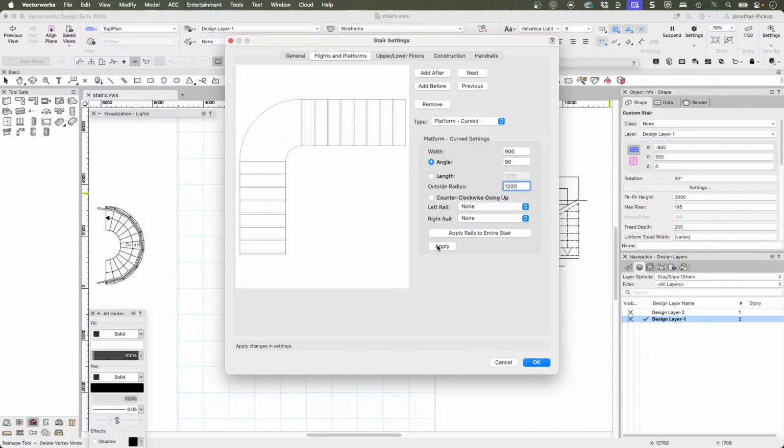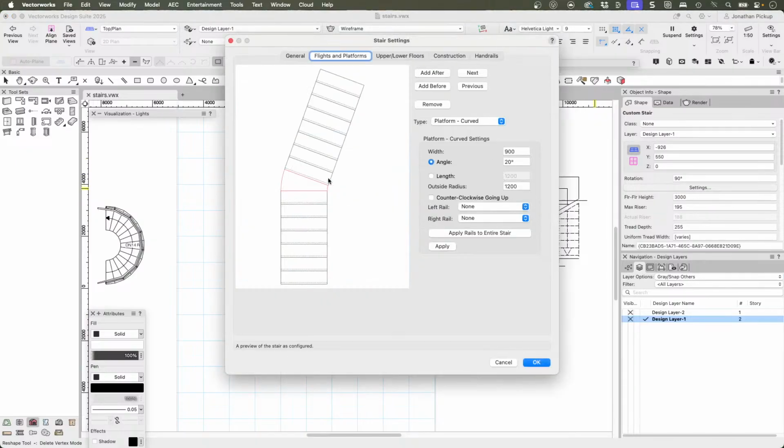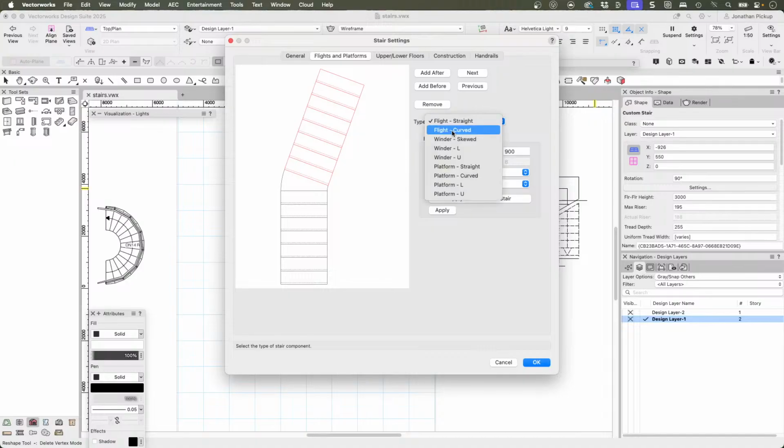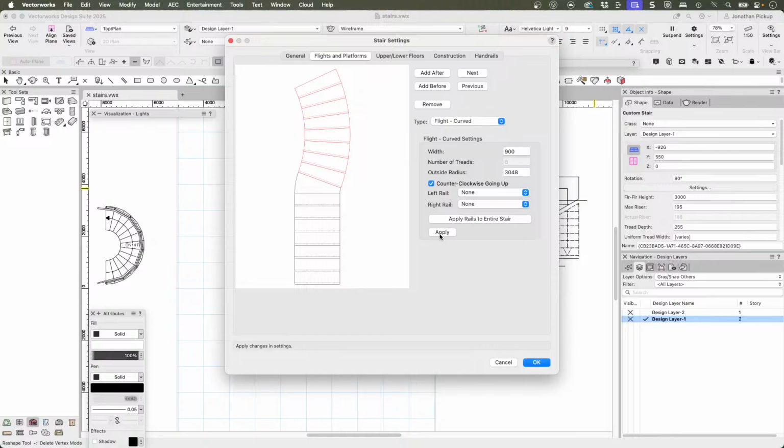And we can just keep having fun applying those. So I've got 20 degree, oh, I just hit the enter key, didn't I? Okay, so we've got a 20 degree, that gives us that tread there. And then we've got this flight. Go next, that's our next flight. You can see it turns red, so this is a straight flight. Doesn't have to be straight, can be curved. And we can make that counterclockwise, we can curve it the other way.